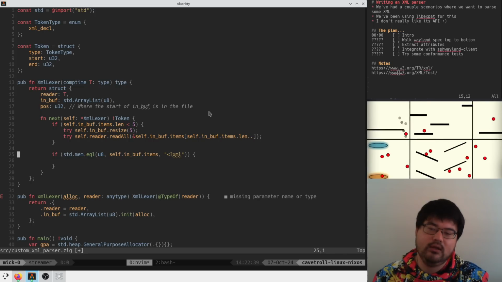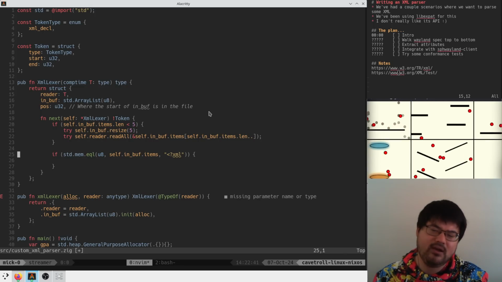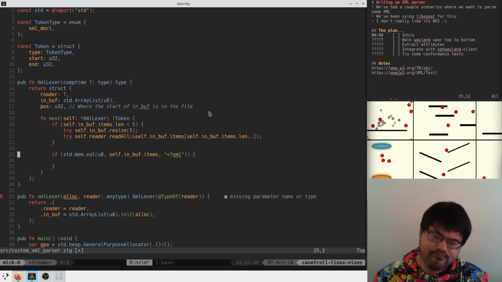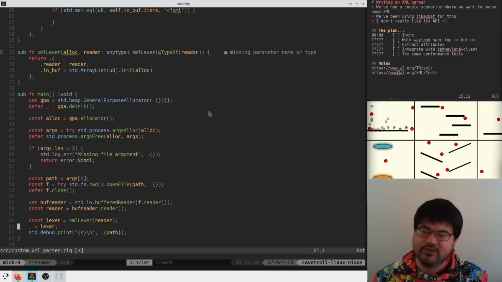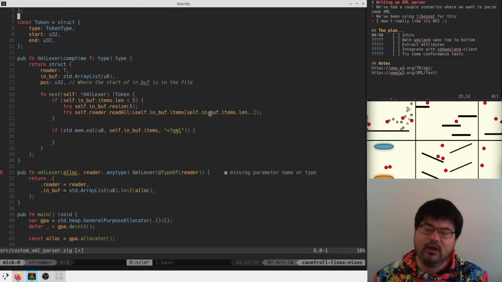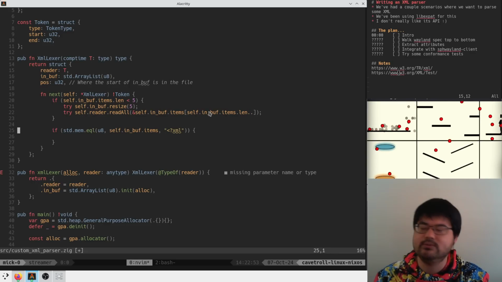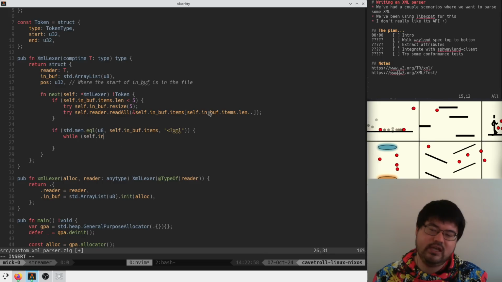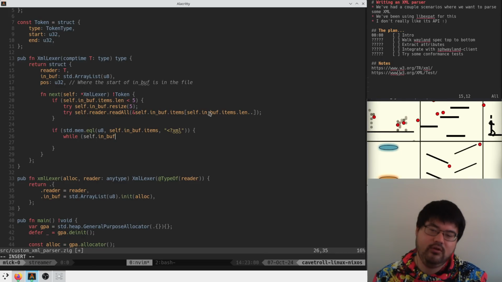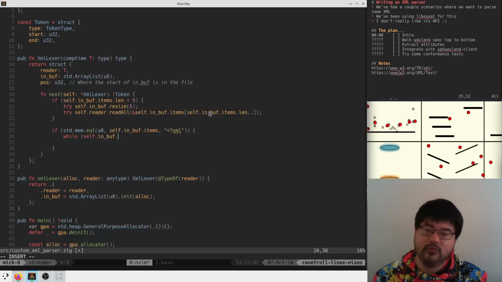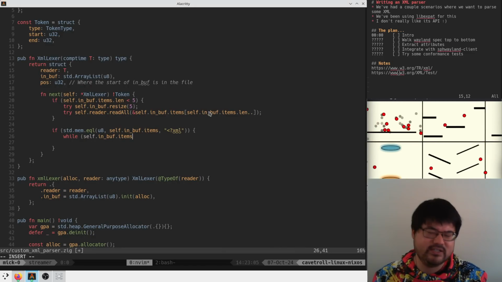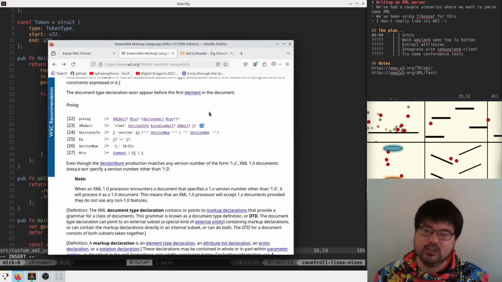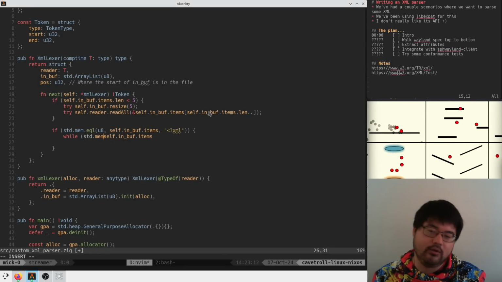So we could read in chunks of some amount. We really are just re-implementing a buff reader. So maybe we will take this buff reader away later. But I guess this also lets us read in small chunks. So I guess we could say, while self in buff items, while this doesn't end with what we're looking for. This is a stupid thing to do, but you know, we'll iterate.